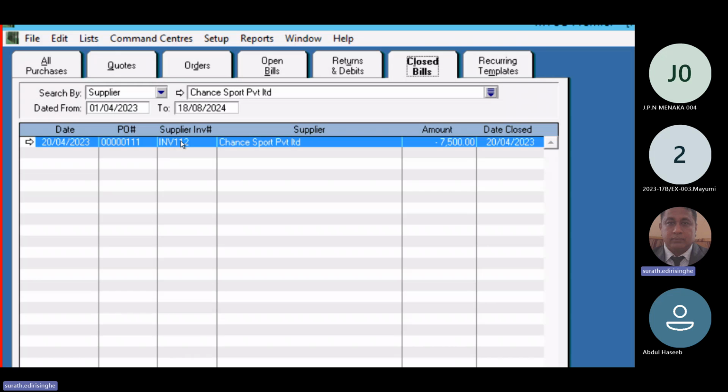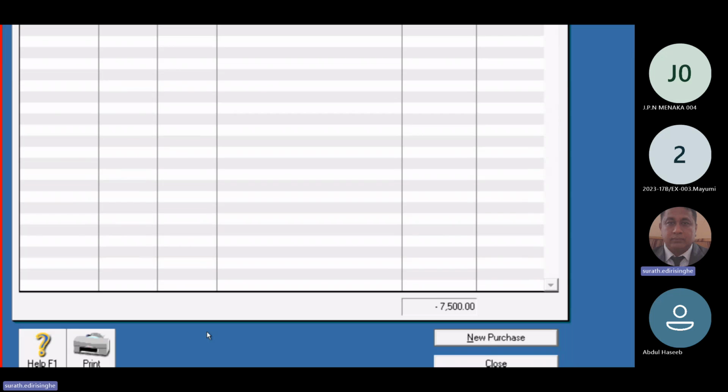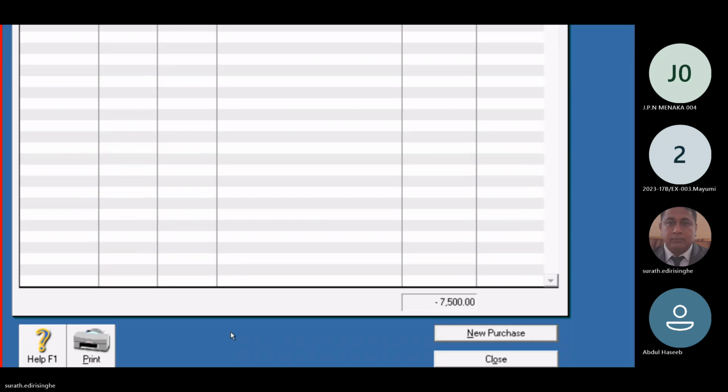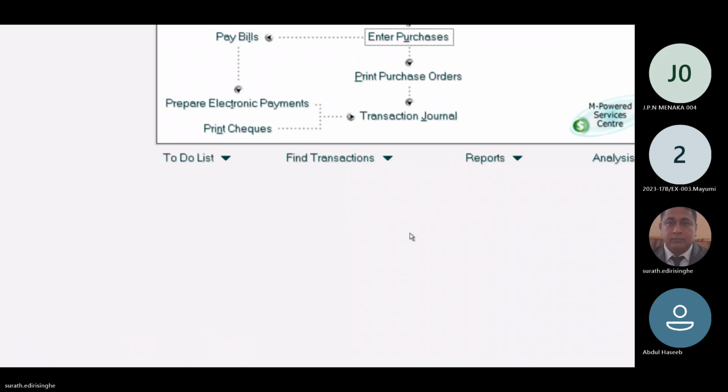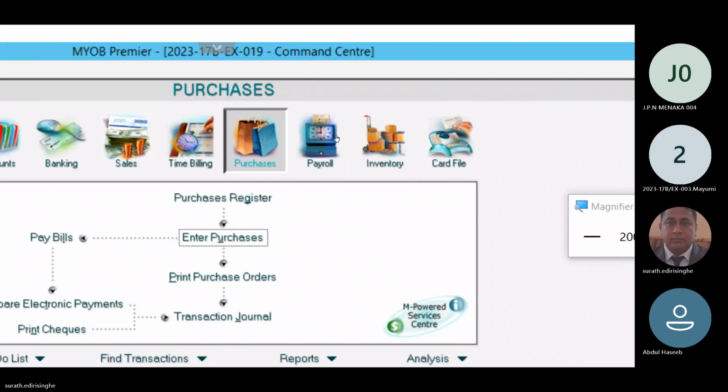Then the close bill has a return item, invoice number 102. Now we go for the payment. Cancel all. Go to the purchase. Pay bill.